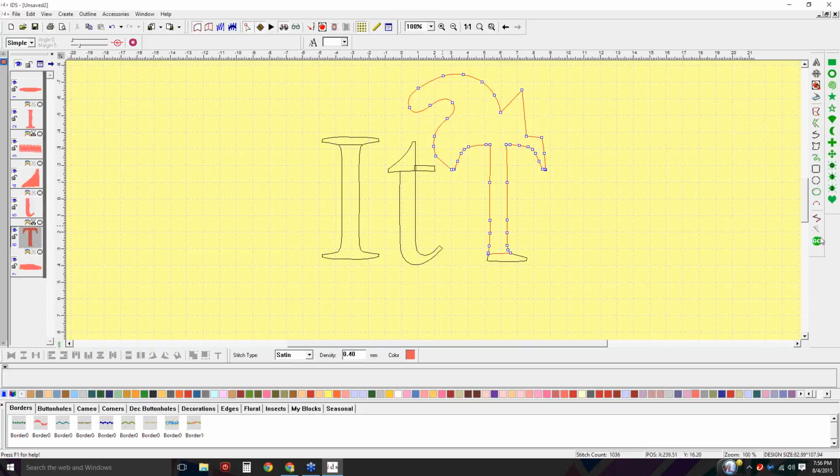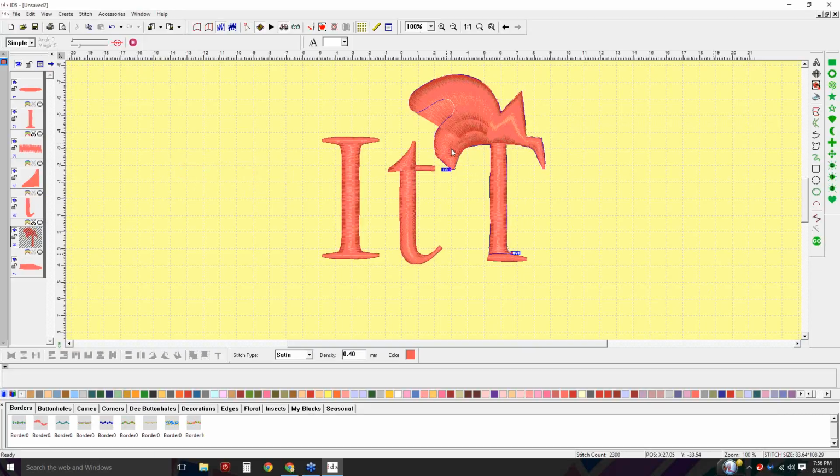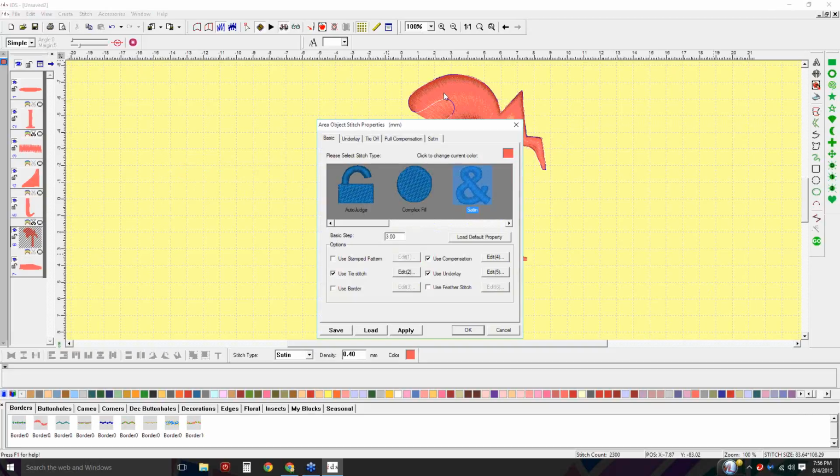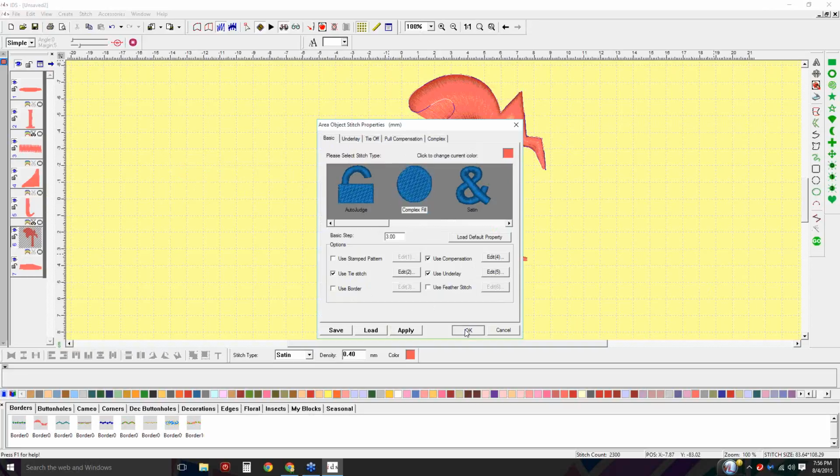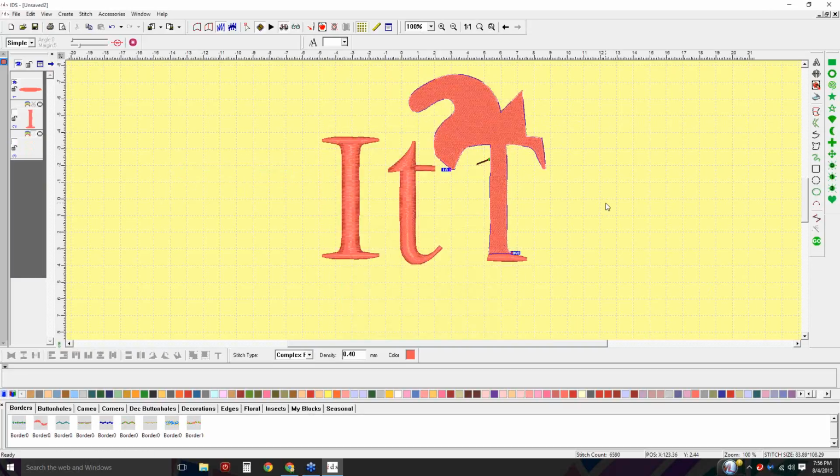Say you want a satin or a satin fill, or just make it complex. That would be kind of interesting. Actually, I could probably get away with just saying satin. Oh, I can't because of that. So, we'll just say, okay, it's complex. All right, so you have a lot of different options.